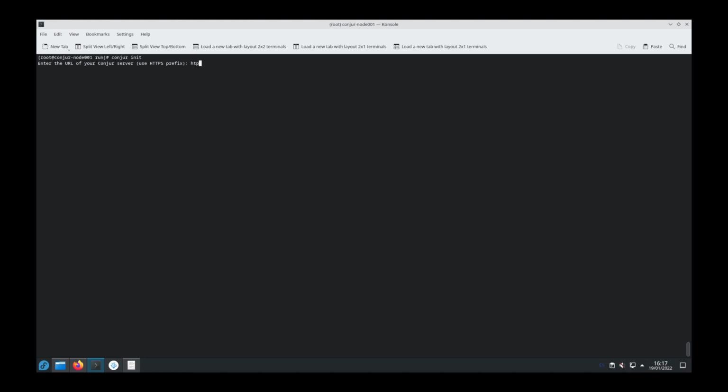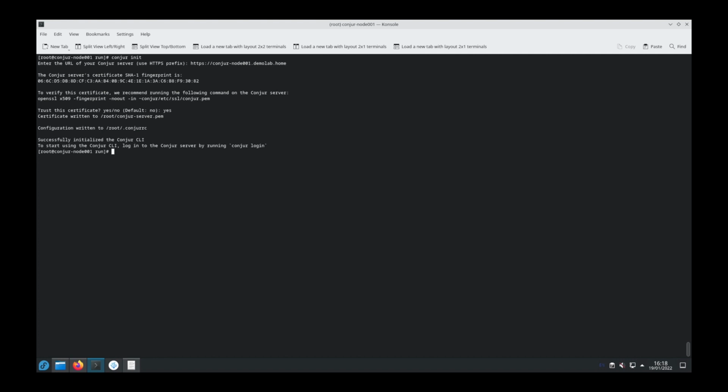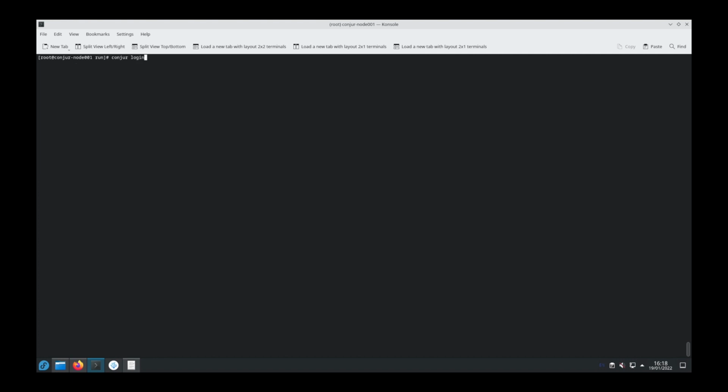And it's going to ask me to point out HTTPS to my Conjure setup. All right. So it tells me, is it all right to trust the certificate? So the answer is yes. And there we go. Let's log in. And it's going to ask me about my username and password. Okay, so now I successfully logged into Conjure.